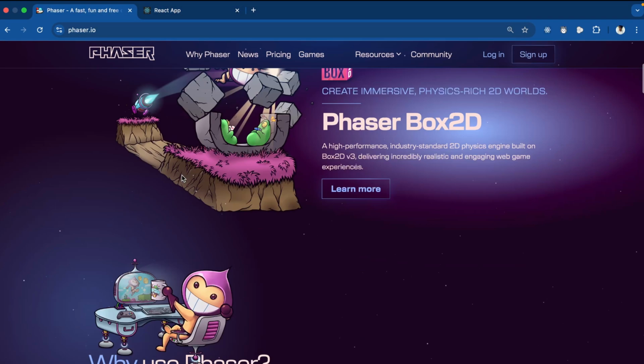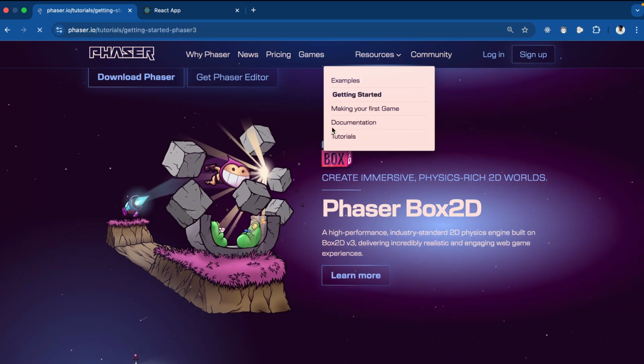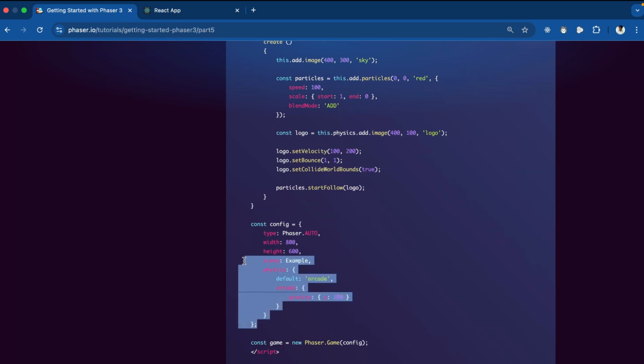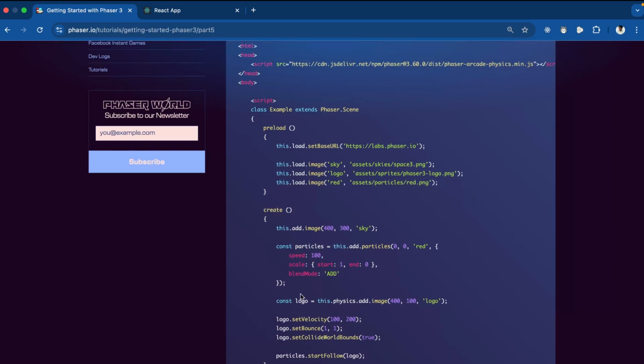Now what we can do is go to Phaser, then go to resources and then getting started. For setting up a basic Phaser game, we need a config object. Config is nothing but a JavaScript object that governs the properties of the game, or in fact you can say the canvas, because PhaserJS uses the canvas for rendering things.